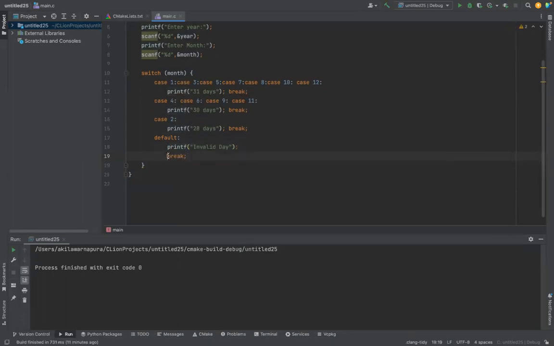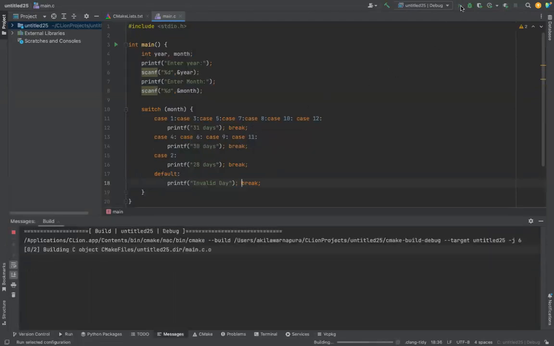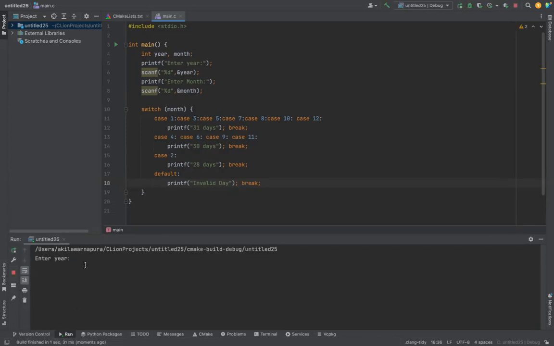However, for the default, the break keyword is optional, but if you want, you can provide it. This is the usual way, without leap year. Let's run this one and check whether it's working properly. Enter year, let's say 2023. Enter month 5. 5 means it's May, that means 31 days.